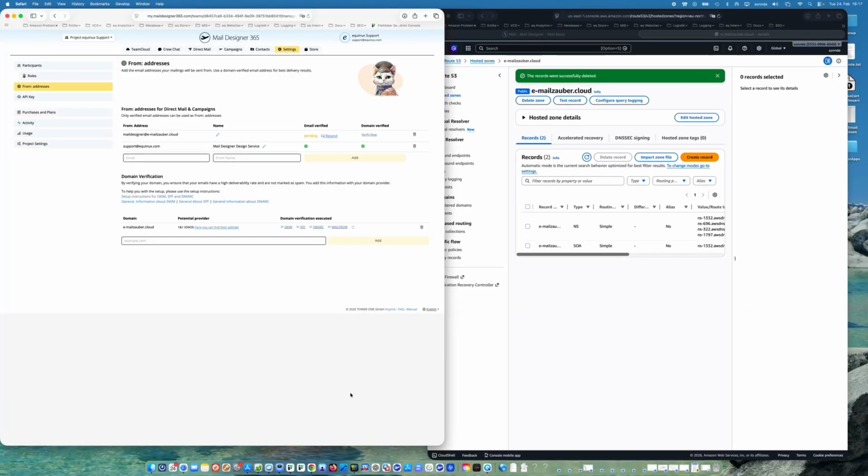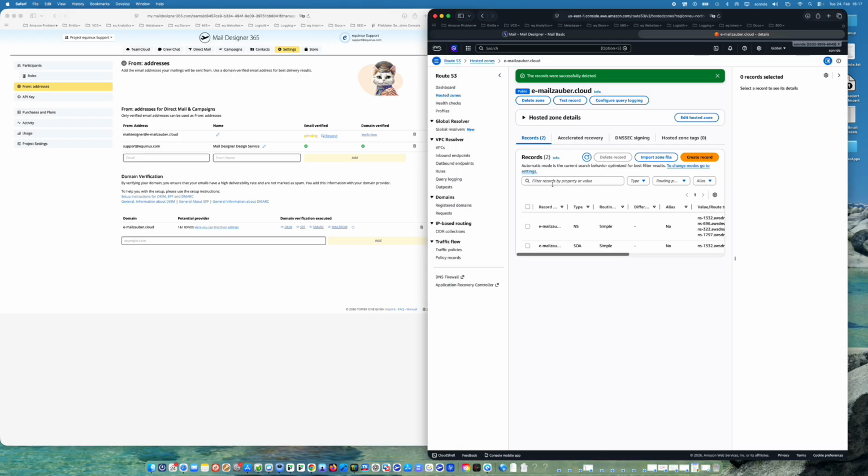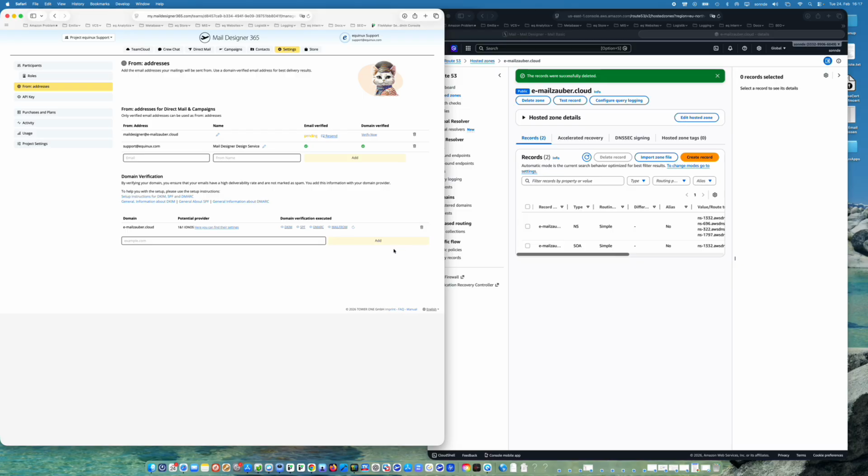Welcome to Mail Designer. Today I want to show you how to do a domain verification for AWS Route 53. Now, my domain is actually hosted on Ionos. However, I do have the name server set up on AWS, so I will show you the process to follow. So let's jump right in.